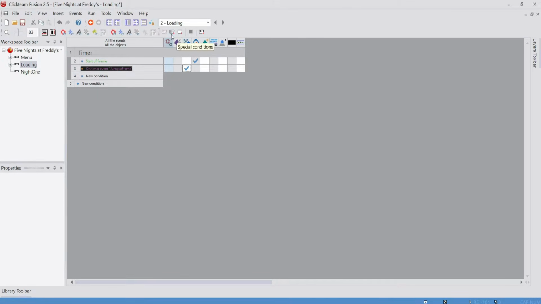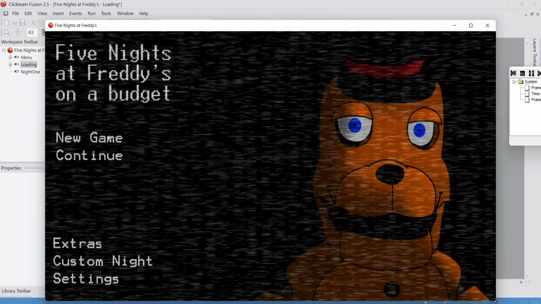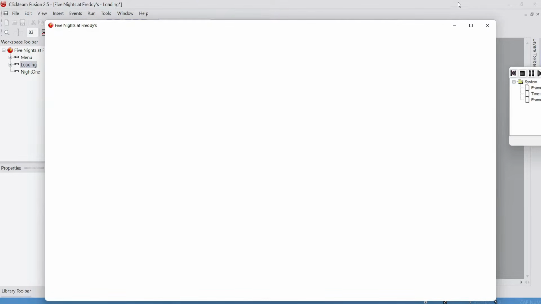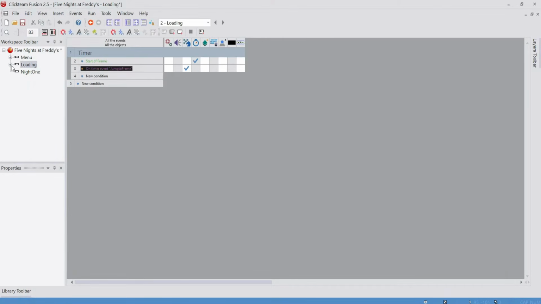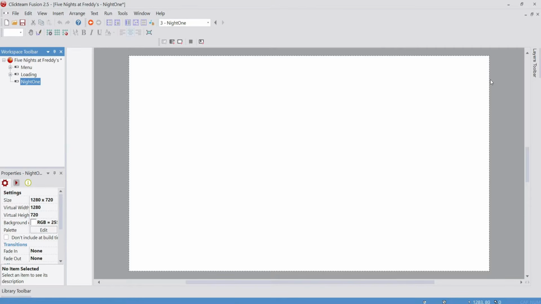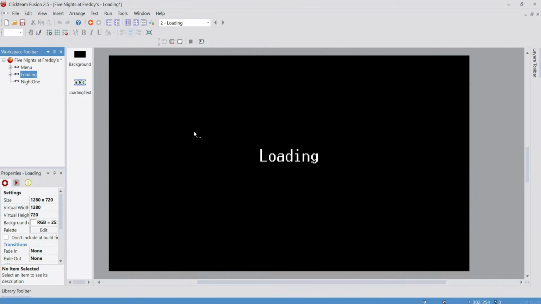So we're gonna press run application. Remember, do not press run frame because it'll only load this frame and it will never load in the next one. So just run application, go to new game, and then after 5 seconds in this little menu, there should be a white canvas, right? Exactly. So, after 5 seconds, it loads us right into our night 1. Obviously, you can't see anything in our night 1 because we didn't add anything in. But there you go. Loading's complete.